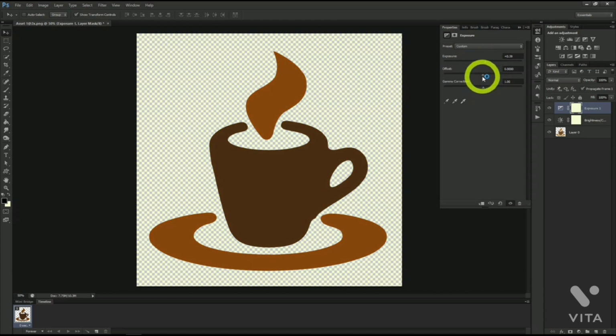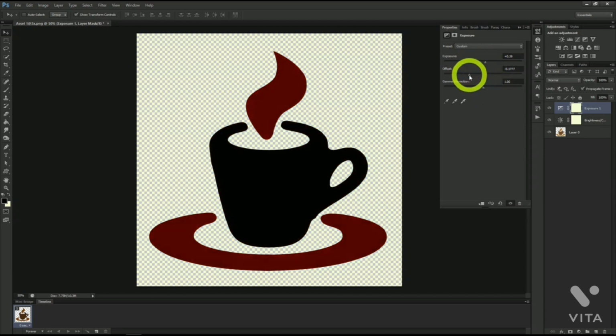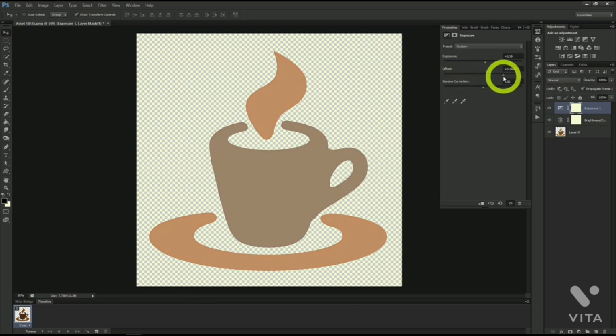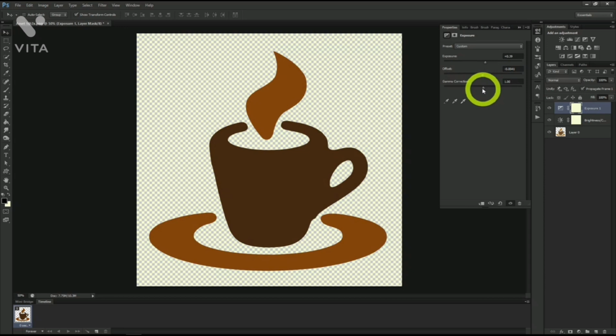Offset itself changes the absolute light and darkness in the image, so treat that option with care. Gamma correction allows you to add and subtract gamma, general lighting, to the entire image. It starts out at 1 and going left adds more gamma, while going right subtracts gamma.